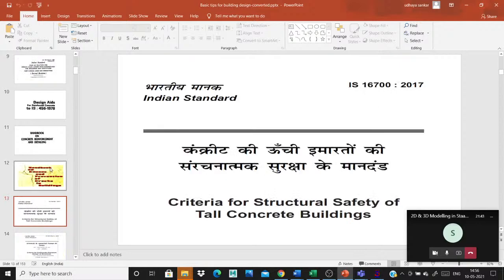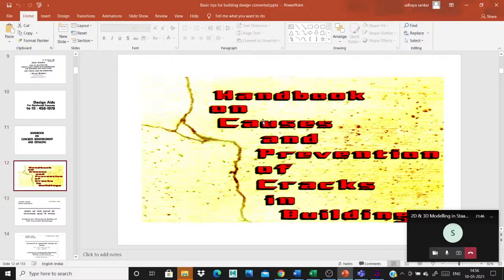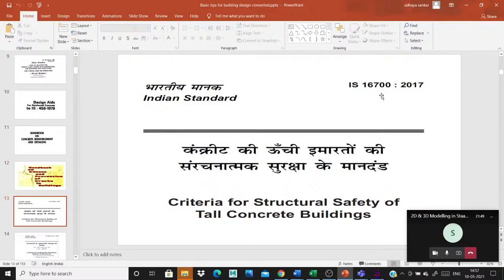The next one is another code book, for causes and prevention of cracks. This code book, IS 16700, is mainly used for tall structures. If you create a G plus 16 or 17 floor building, you will refer to the IS 16700 code book.